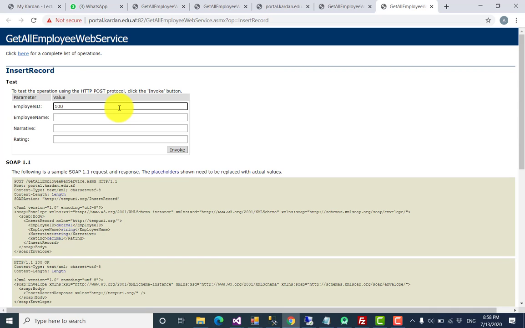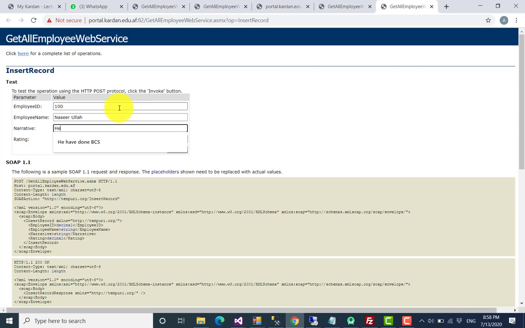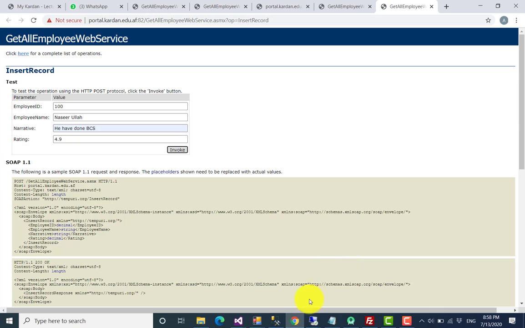So let me insert one new record: employee ID 100, name Nasirullah, he has done, let's say, BCS, and rating is 4.9. Click on the invoke button. So this record has been inserted successfully through the web service.